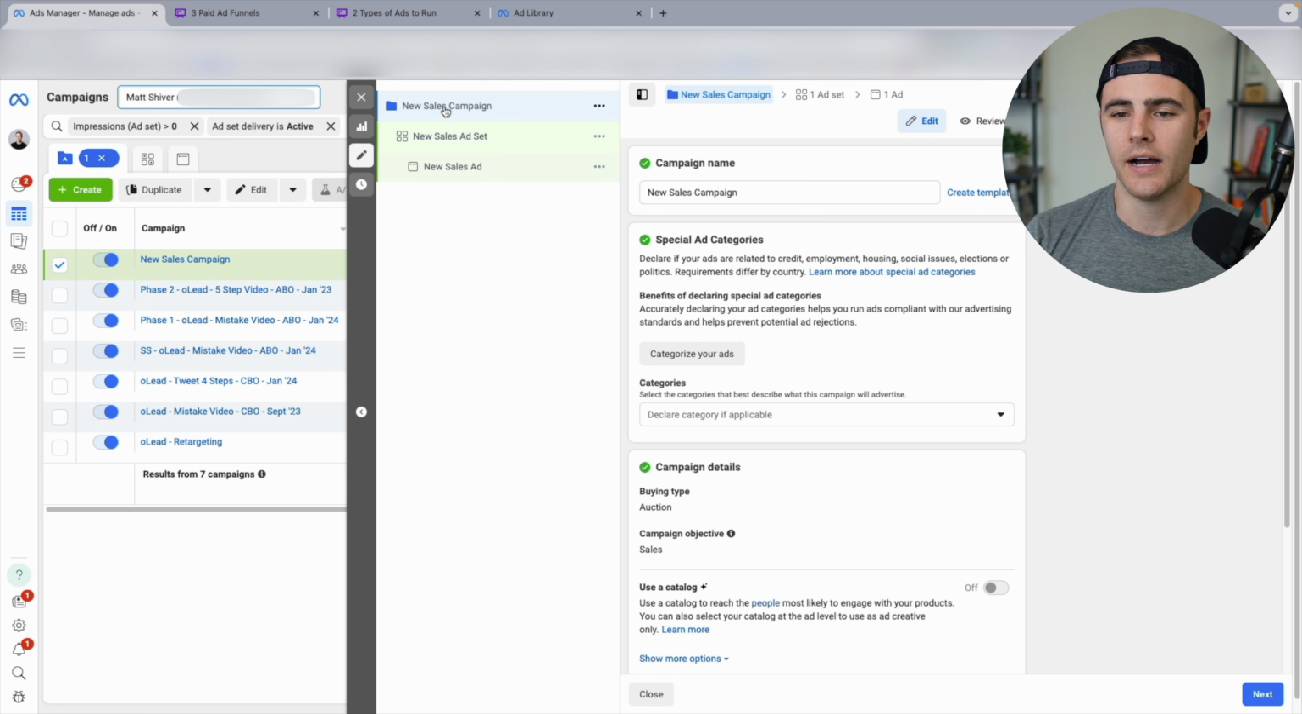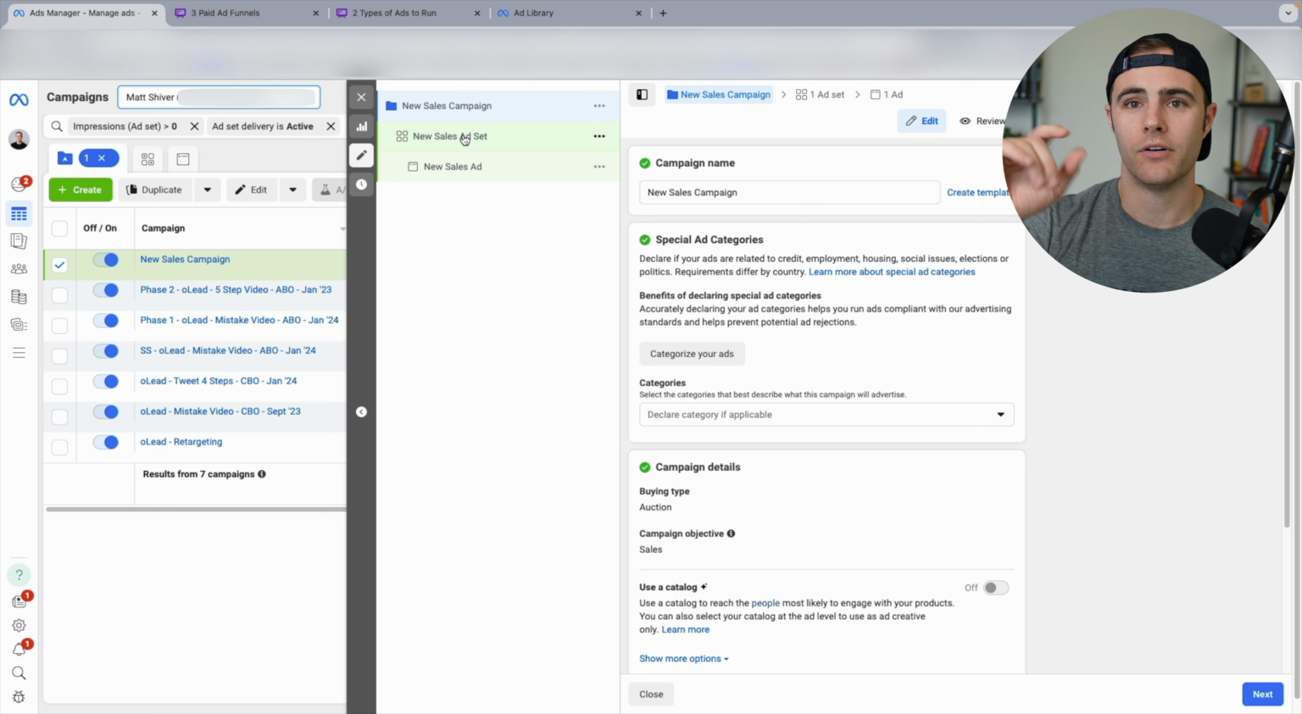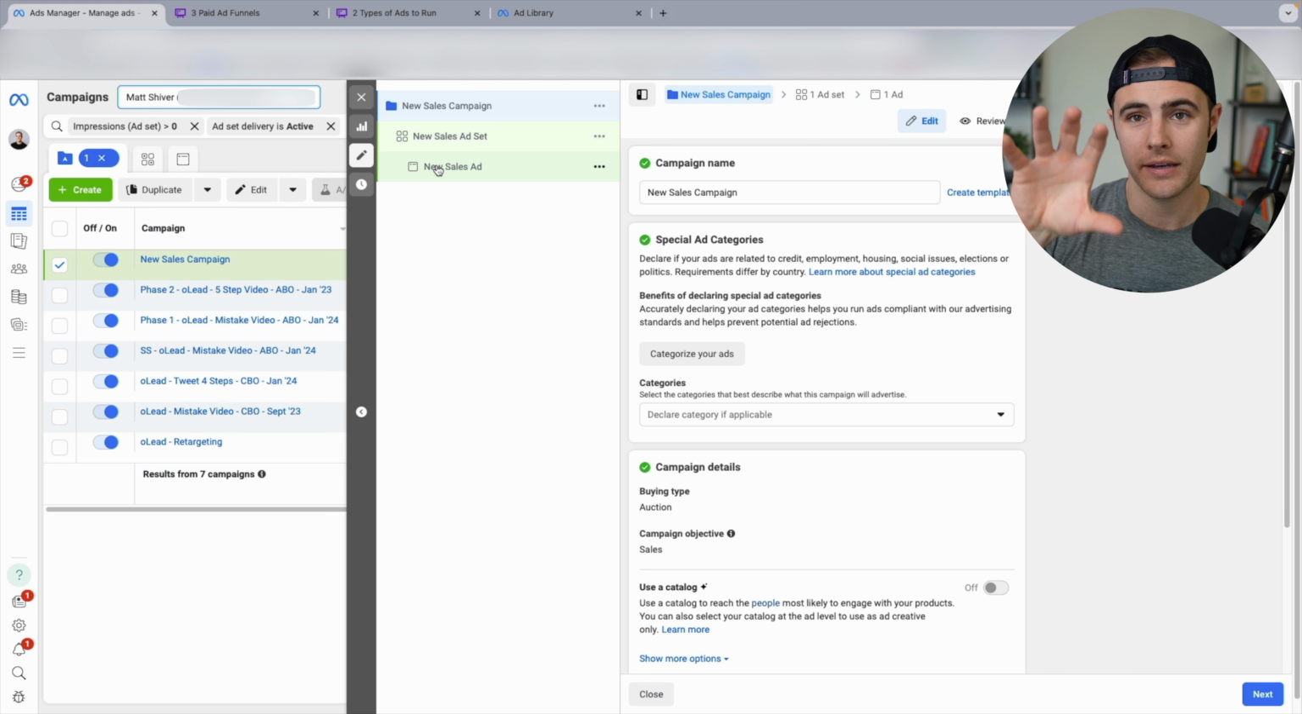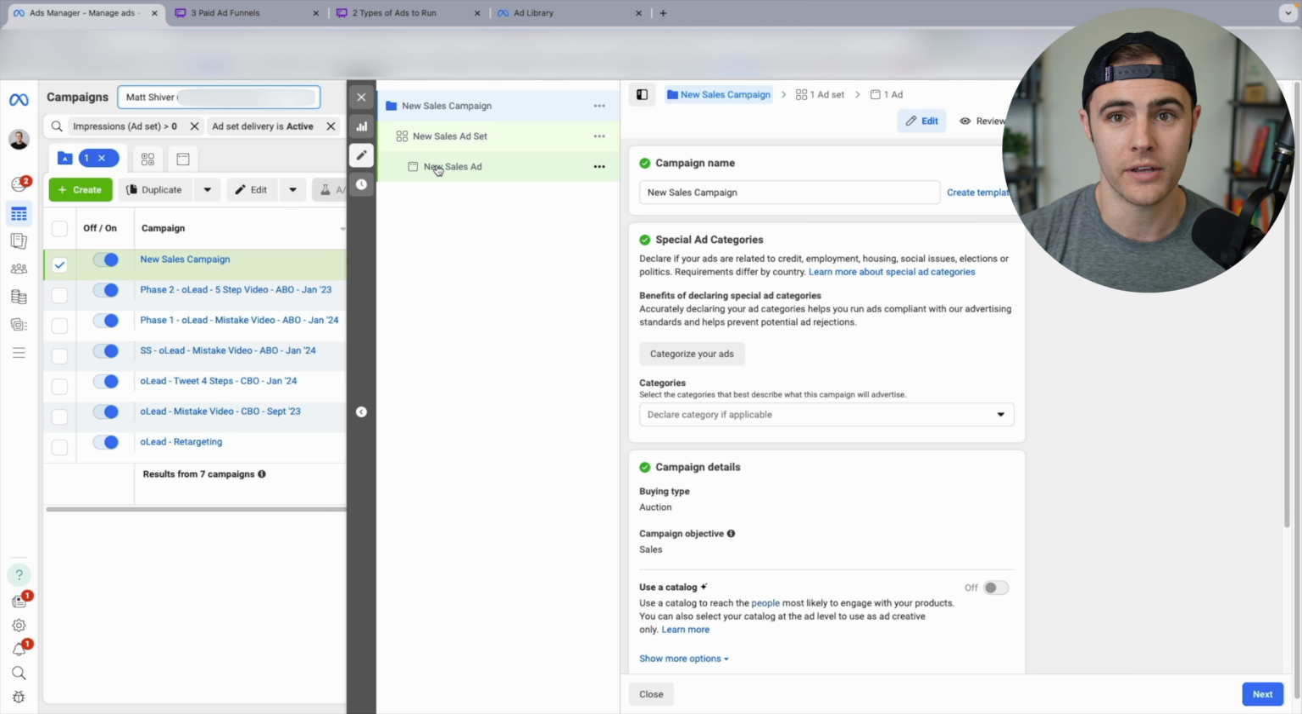And now we've got our campaign shell. This is going to be the type of campaign. We said we wanted sales from it. Ad set is the next level. Think of the ad set as your audience and where the ad's going to be placed. Okay. And then the farthest level is your ad. This is the actual image, caption, and button that you're going to be promoting to that audience.